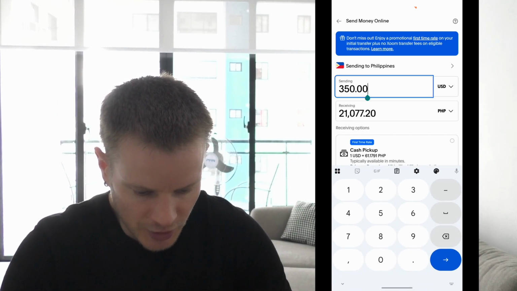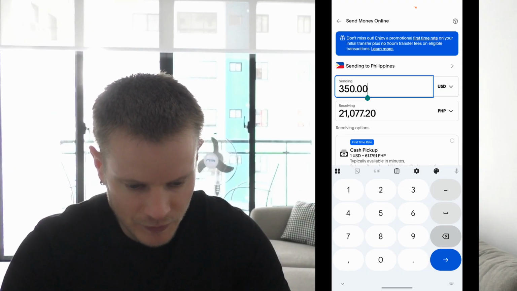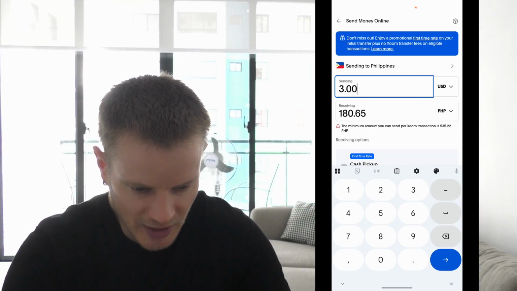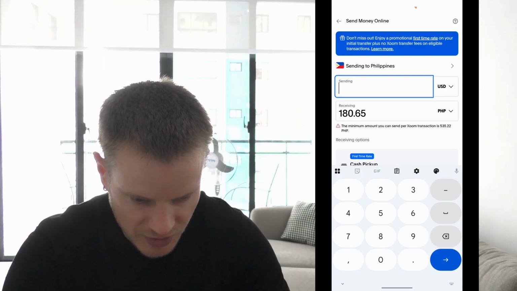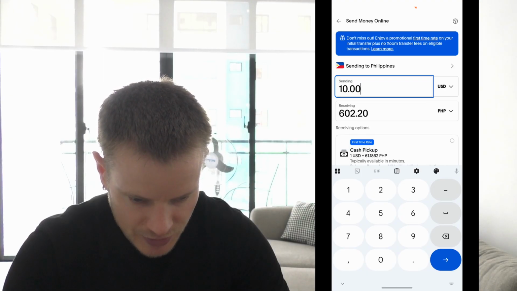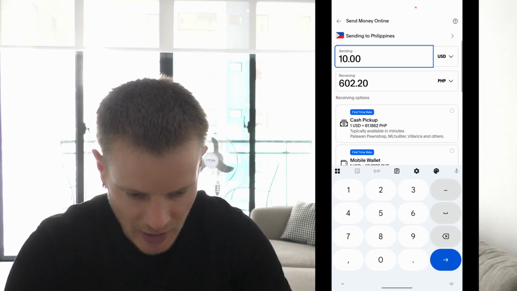And all the countries, it seems, have a minimum amount that you can send. It's usually around $10 though. It says the minimum amount for this is 535 pesos. I don't know how much that is in dollars. Here we can send just $10.